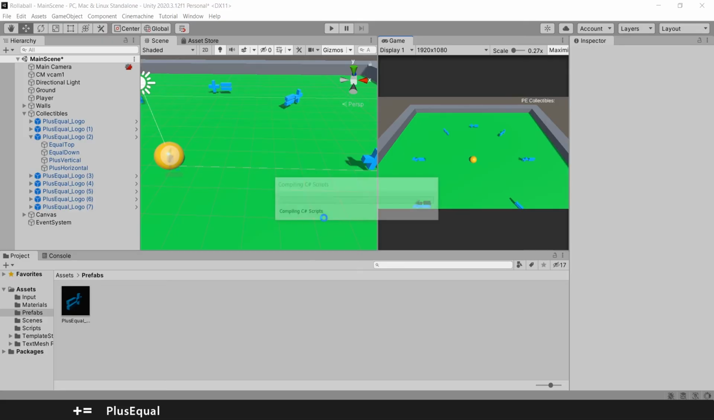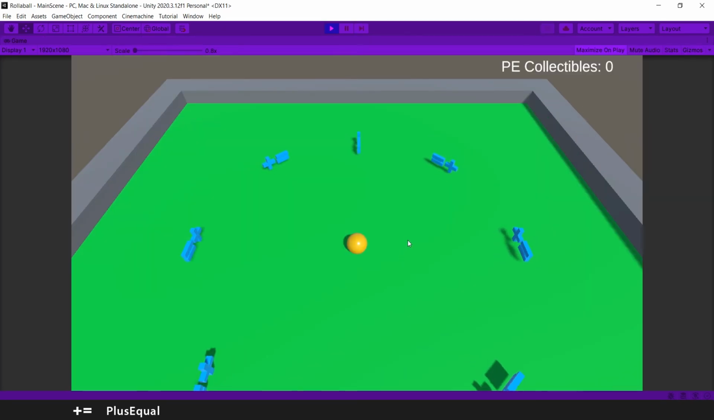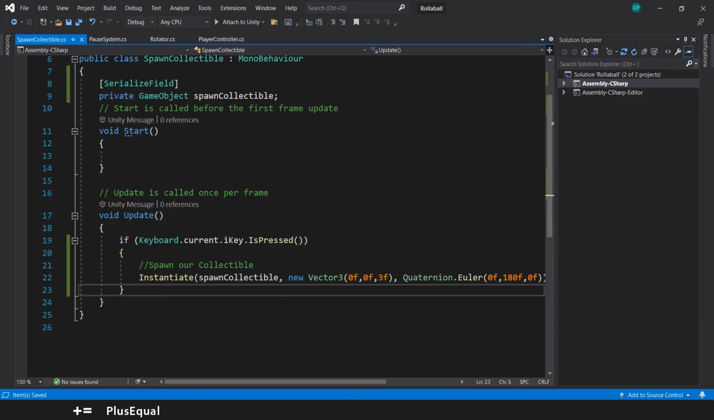Let's go back into Unity, and this time let's see if you can see the difference. Our object should spawn with the equal sign on the left and the plus sign on the right. Usually it's not like that. Let's press the I key. There we go. Usually it spawns like this, but this time it spawned completely inverted. So that's how you instantiate a game object in Unity.